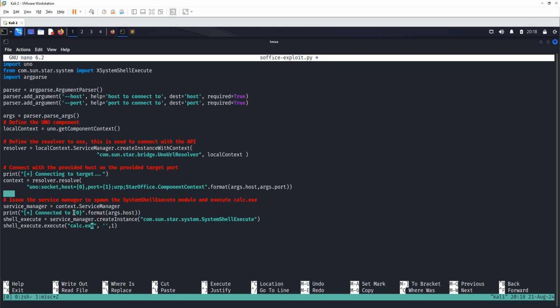Okay, so instead of running calc, we need to run reverse_shell.sh. This reverse shell is something we're going to create. Okay, so let's save this for now.